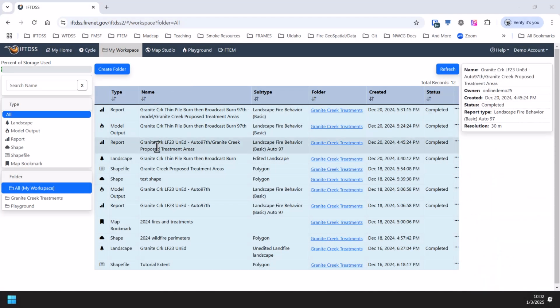Now that I have an Auto 97 summary report of the unedited landscape for just our area of interest, and a fire behavior report for our edited landscape, with the same fire behavior model inputs, I can open these two reports side by side and have a look at the predicted fire behavior impacts given our landscape edits.